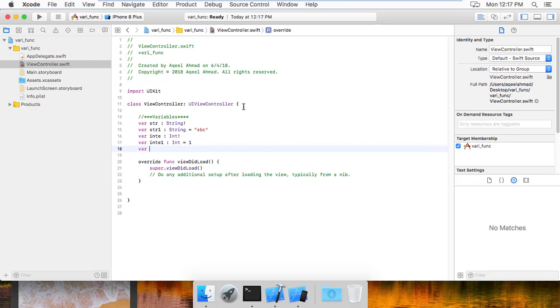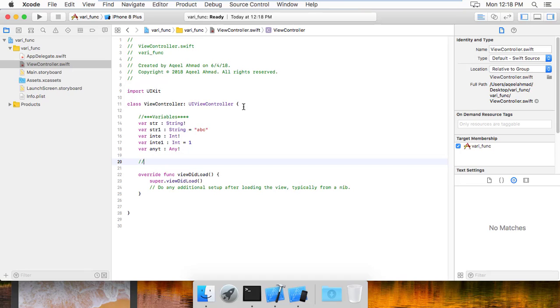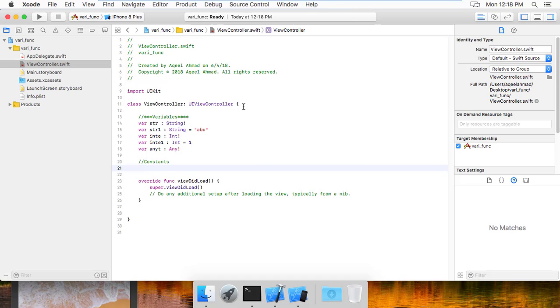If you do not know the type of variable, you can make it with any type. It will automatically become the same type according to the assigned value. To make a variable of constant type we will use let instead of var.